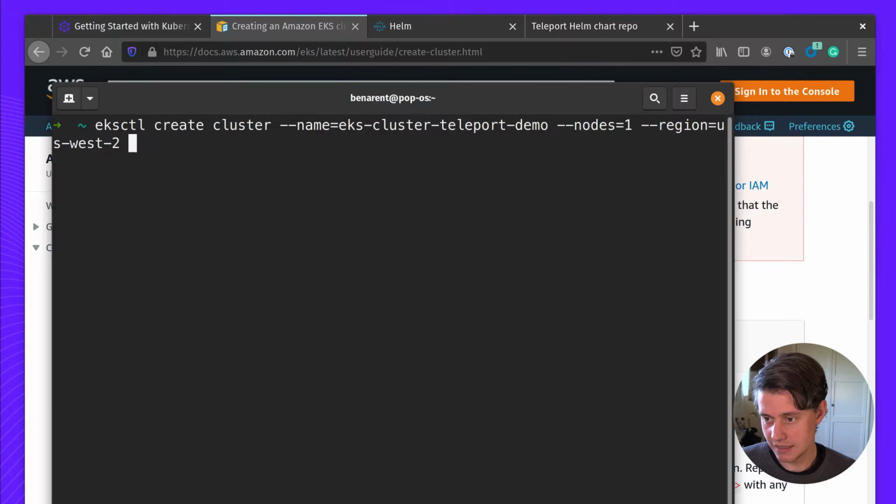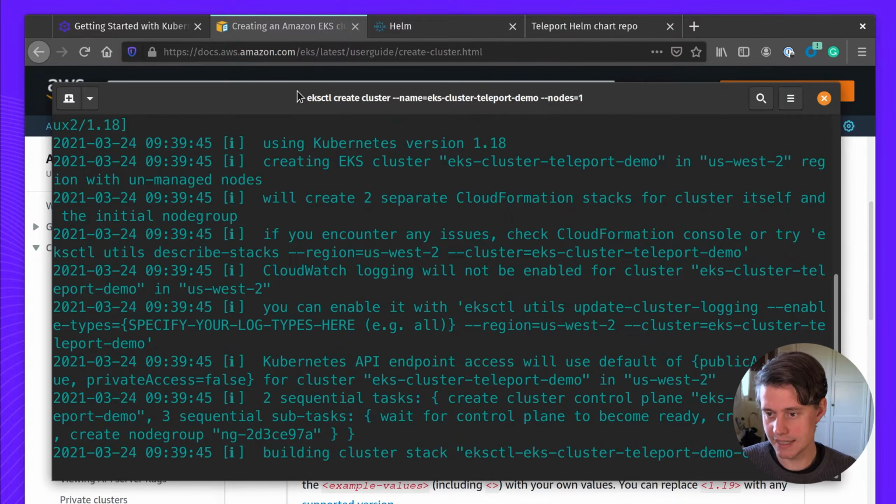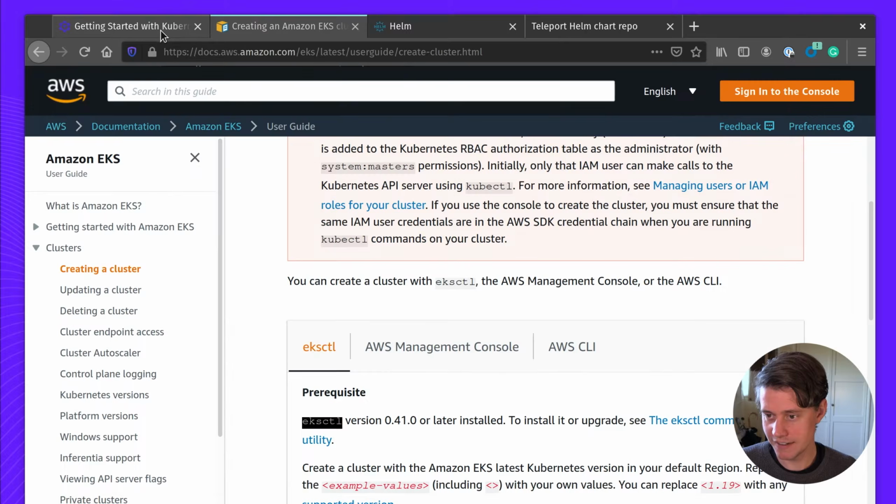So I'm choosing eksctl create. You might need to install eksctl on your local machine. Create the cluster. It just has a simple name, it's one node, and it's in the US West region. Okay, as that fires off, I'll go through a few other prerequisites.